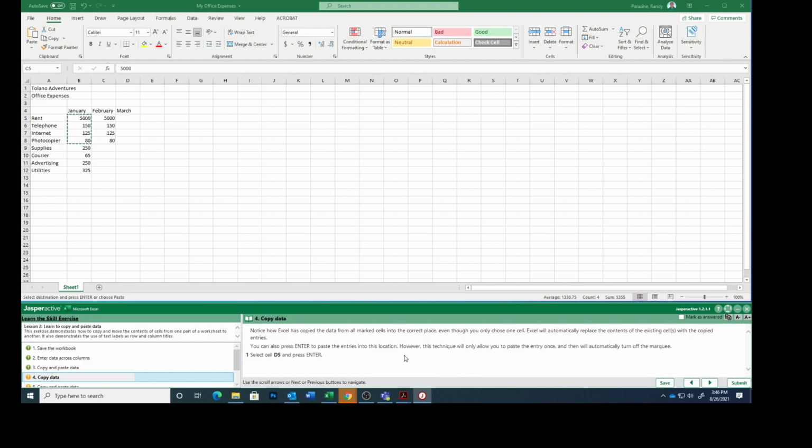However, this technique will only allow you to paste the entry once and will then automatically turn off the marquee. So select cell D5 and press Enter. I think it was supposed to have pasted. Let's do this. Let me copy this again. Select cell D5, press Enter. And it pasted everything there. So if yours didn't paste like mine didn't, just copy it again, then click in that cell and press Enter. Mark that as answered. Go to the next one.